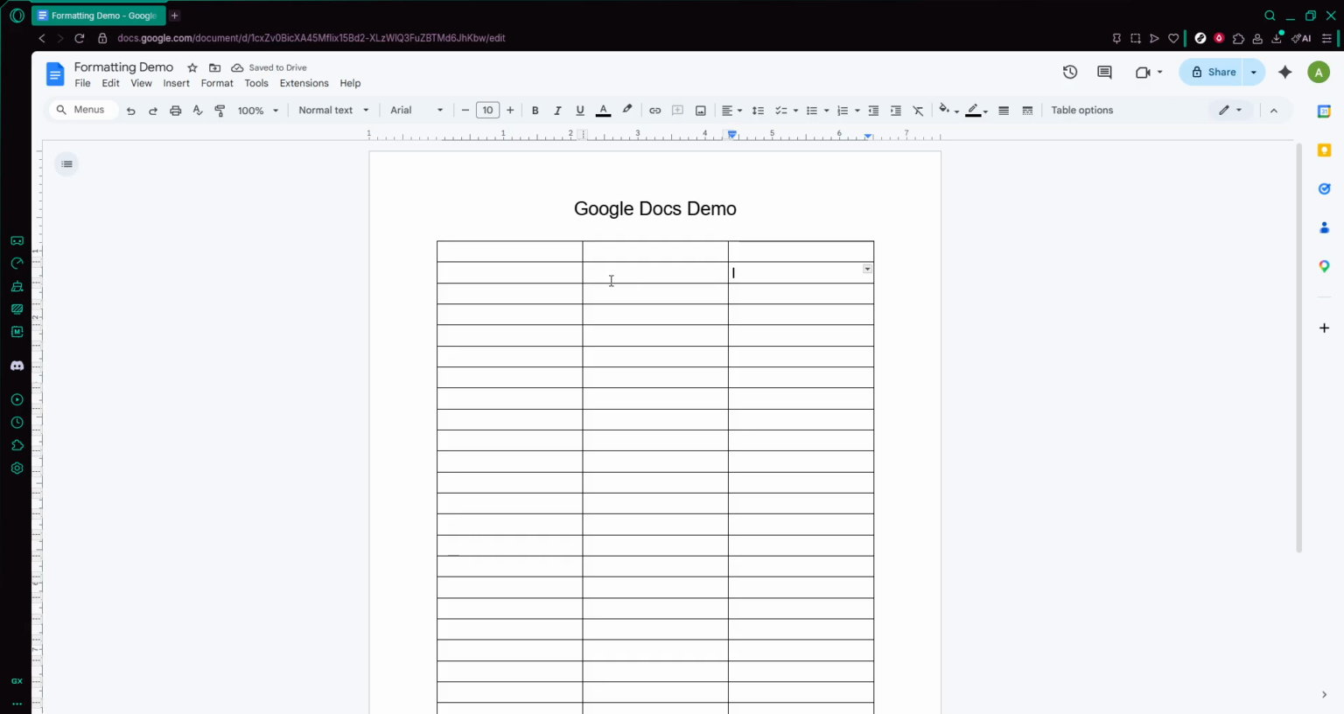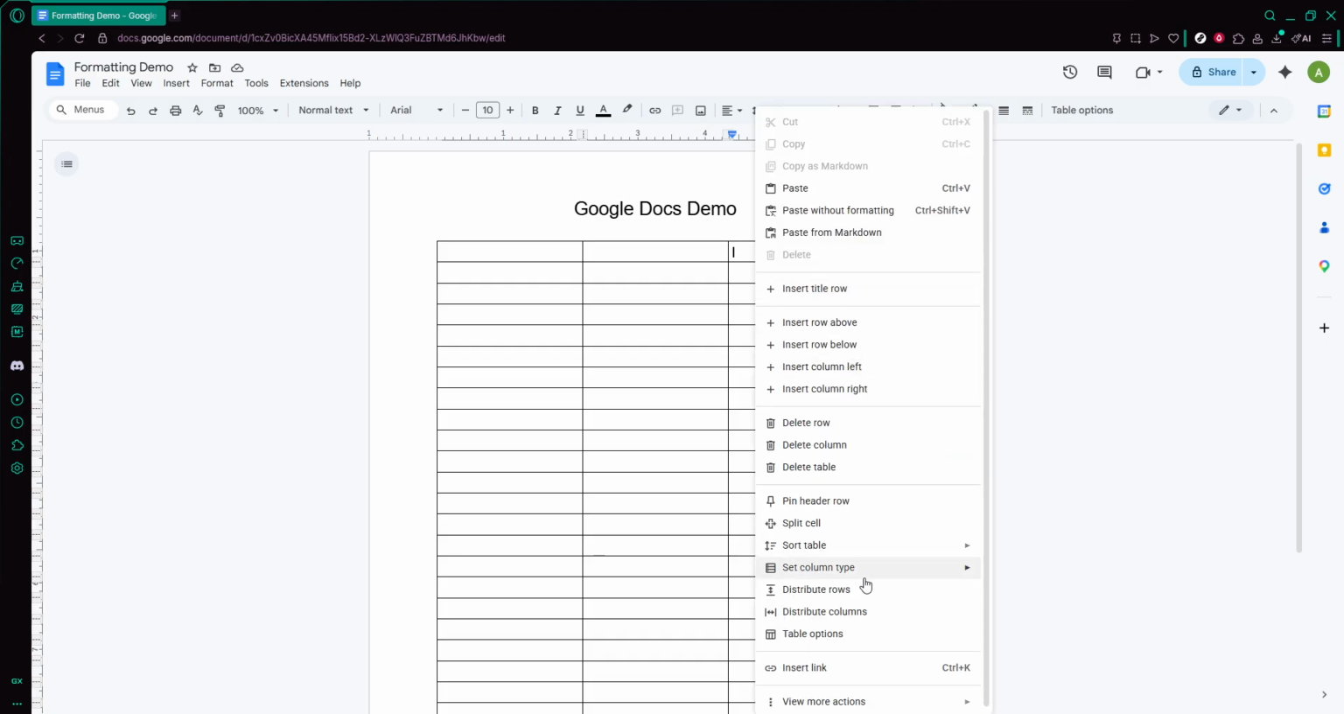That's all there is to it. By highlighting the rows or columns you want and using the right-click distribute option, you can quickly clean up any table in Google Docs and give your document a much more polished look.